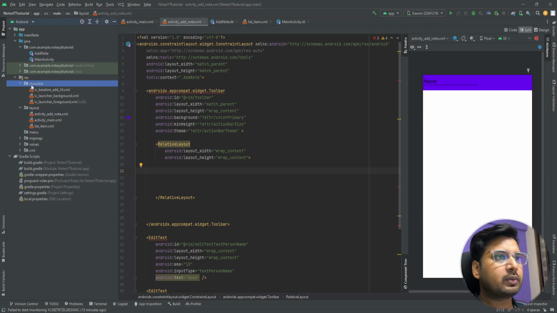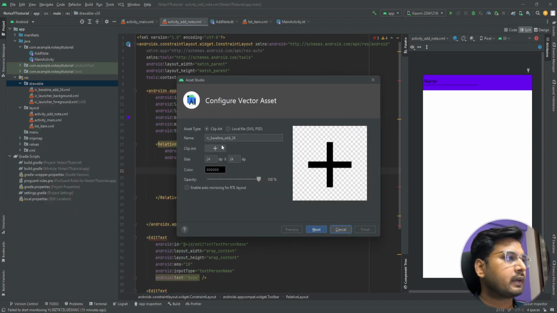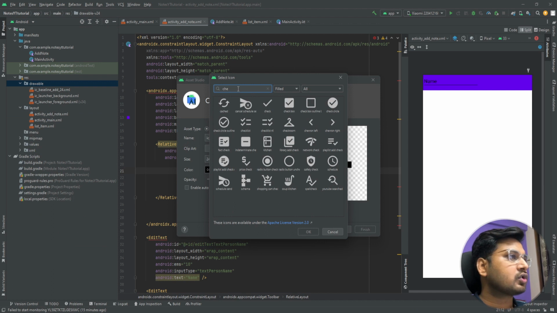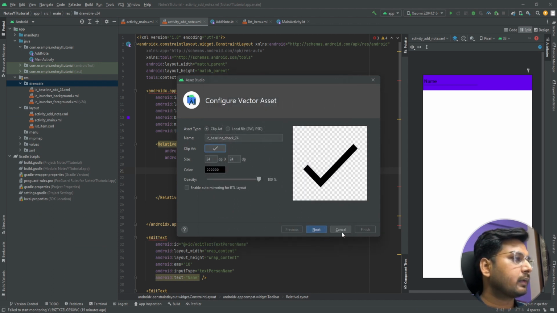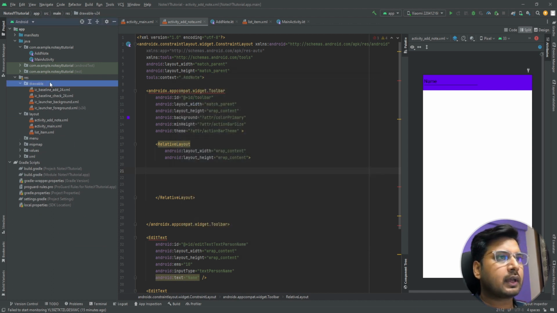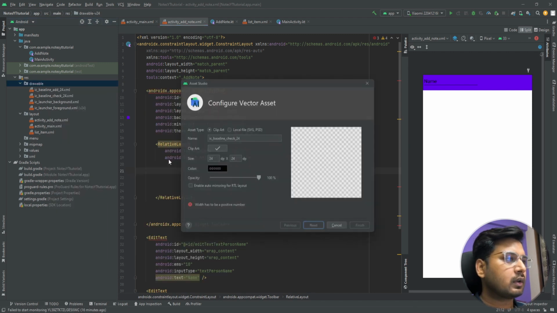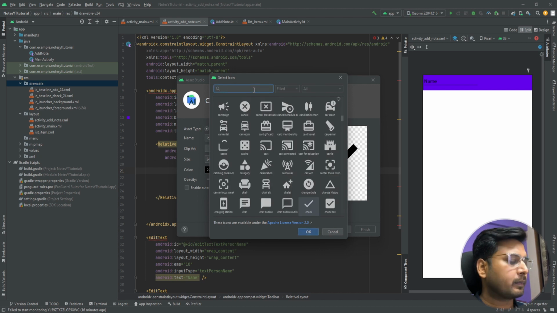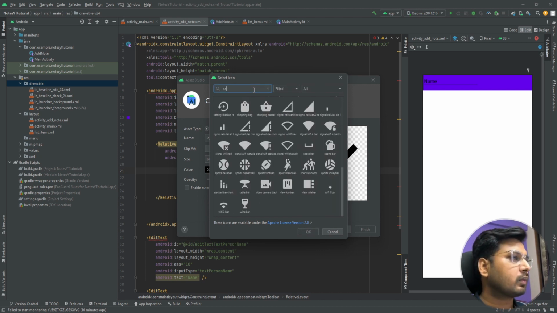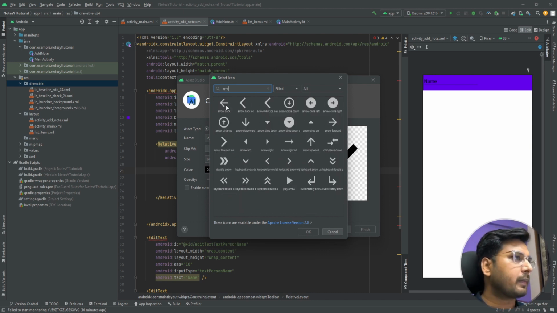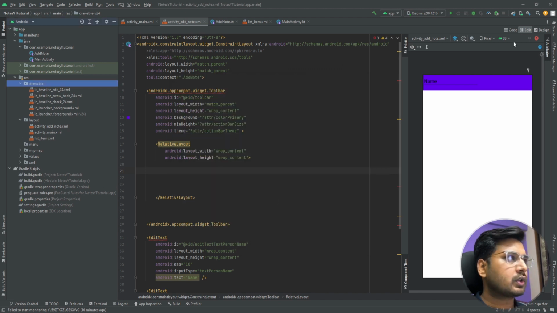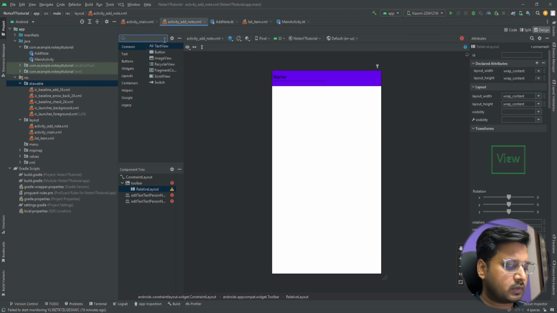So for that we need to add two drawable source vector assets. So I'll just search for check, yeah, this one, right? Next, finish. And the second one we need is the back arrow. I guess I should, yeah, this one, arrow back. Next, finish. So now we are going to go to the design window.